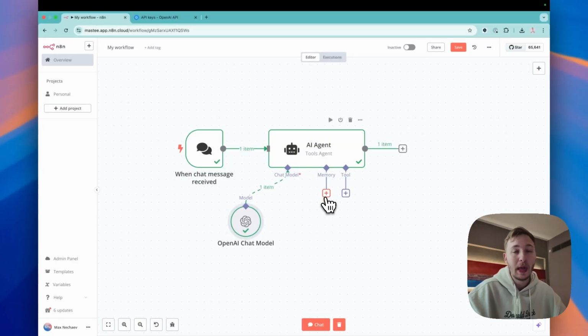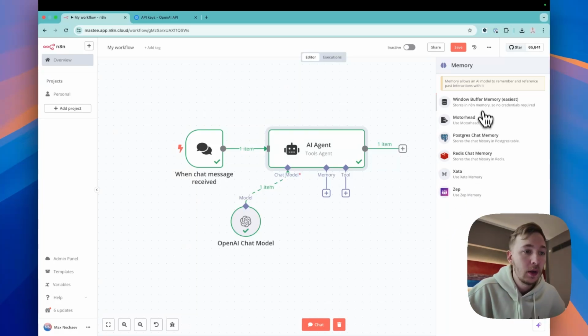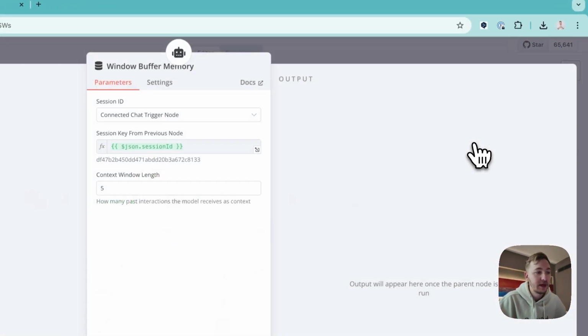That's why we need to add memory for him. In terms of memory, we have a lot of different options, as you can see. But in 99% of cases, you are going to use window buffer memory, the easiest way.